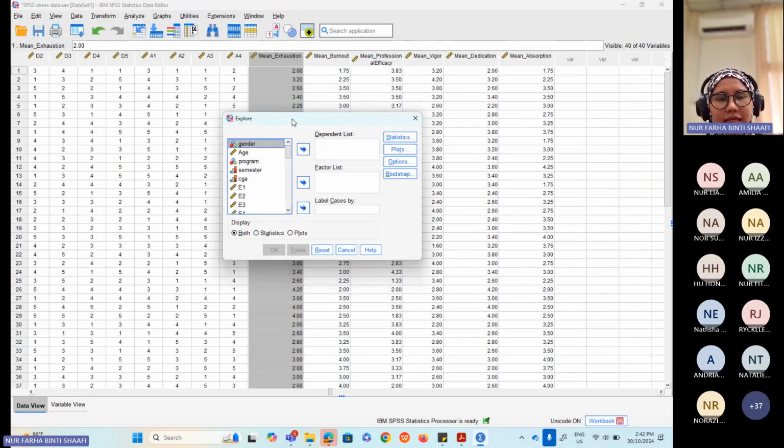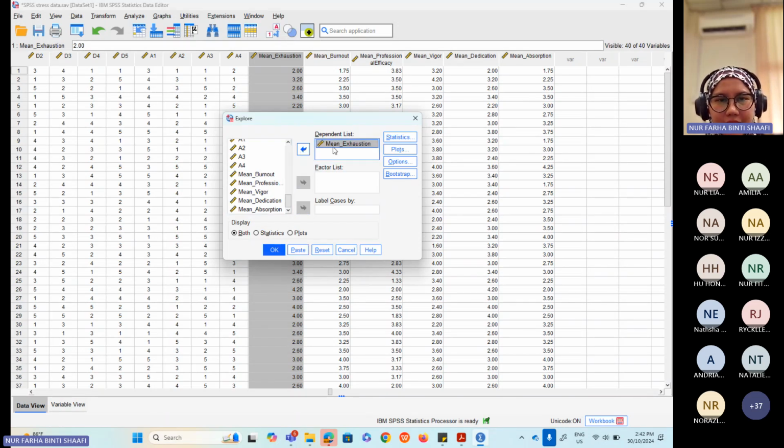We are currently assessing the normality. We want to know whether our data is normally distributed or not. Right now, the ones you need to move to the dependent list are the data that has been computed. That's why I asked you to compute the data first. You need to check all the computed data, but I will show you one example first, mean exhaustion. You click it and then move it to the dependent list.